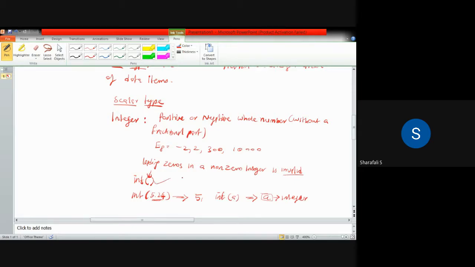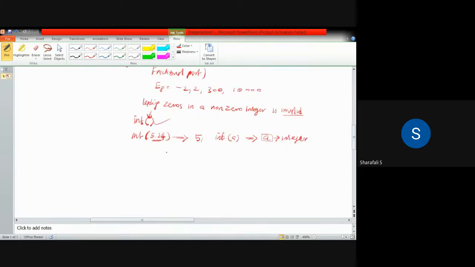So if you want to define any number as an integer, you have to write integer of, let's say, 5 or something. That is possible. So that is some of the basics of the integer.